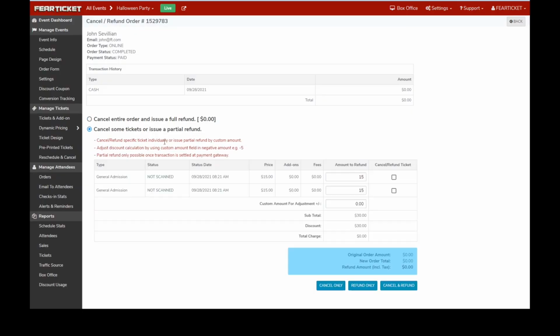Cancel some tickets or issue partial refund. In this case, if you want to refund some amount, not the entire order amount, or if you want to cancel some particular ticket, like one general admission you want to cancel and you want to refund the $15, it will show you the $15 will be refunded.